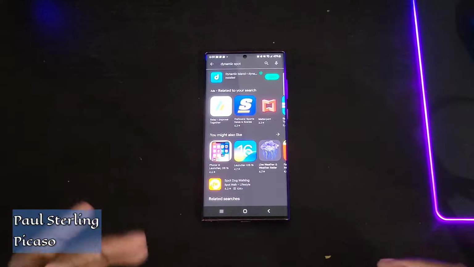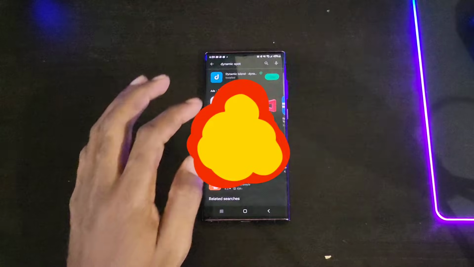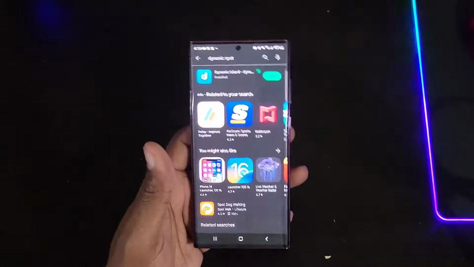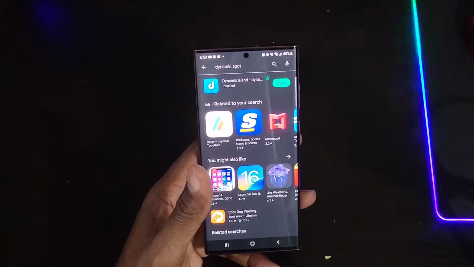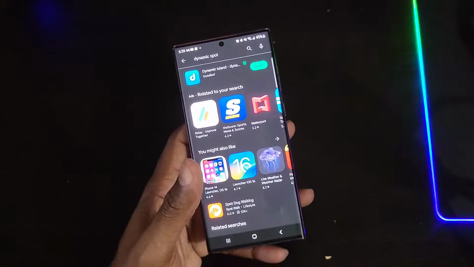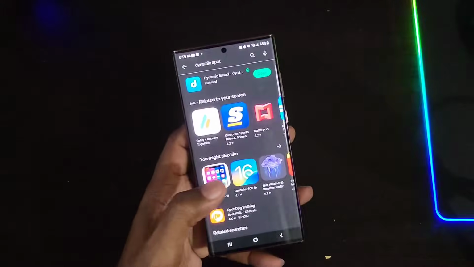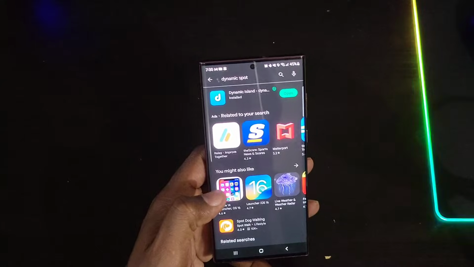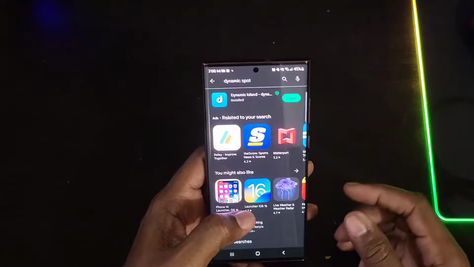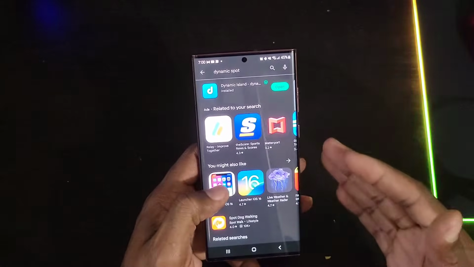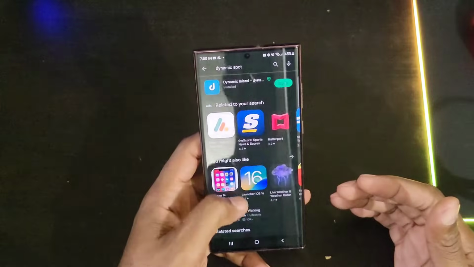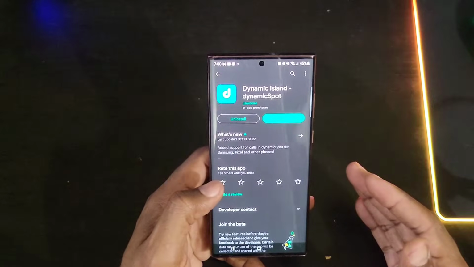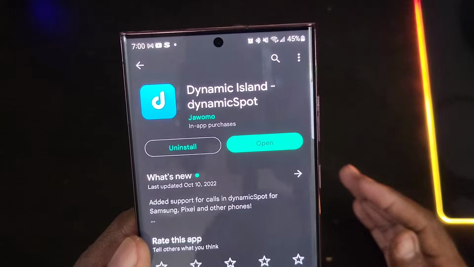Today, guys, as you see here, we're going to be looking at the dynamic spot. Now, you know, the new iPhones are out. The iPhone 14, 14 Plus, 14 Pro, and 14 Pro Max, etc. with dynamic island. It's been like a week and a half maybe since it's been out, and already we on Android also have the dynamic island, or rather the dynamic spot. Shout out to the developer.